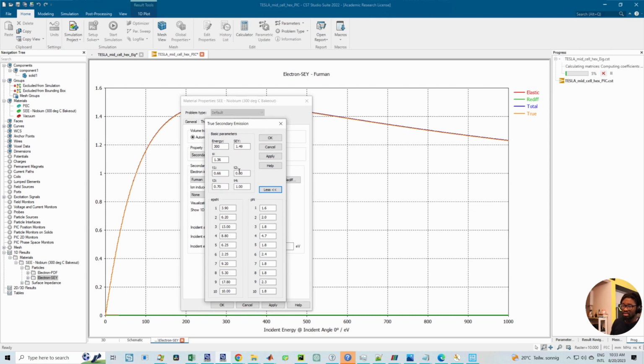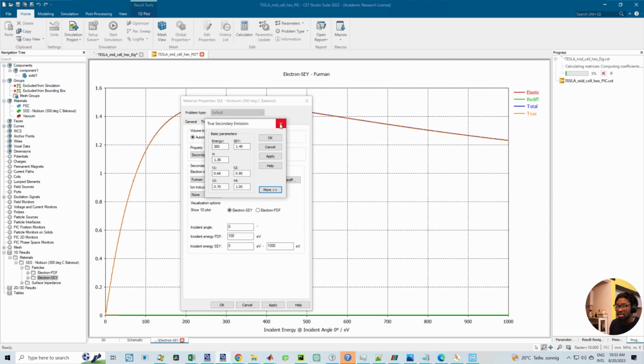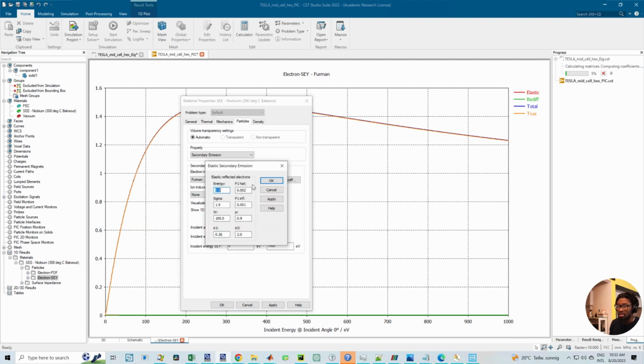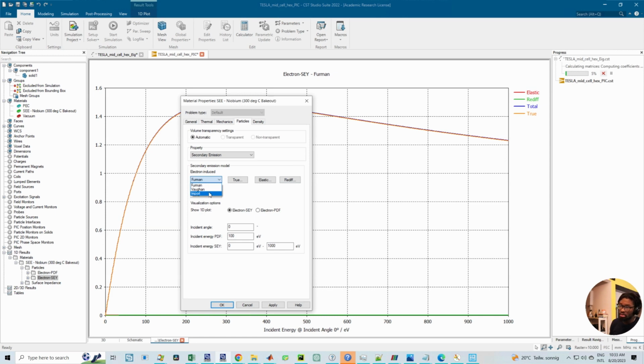I think you could just pause and copy all of this, and then you go to the elastic, then you get these, and then for diffuse secondary emissions, you have these settings, or you could import your own. If you have an SEY curve, you could import it here. And then these other settings, you have them like this.